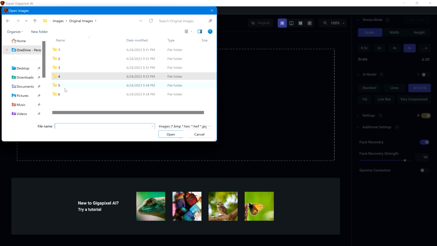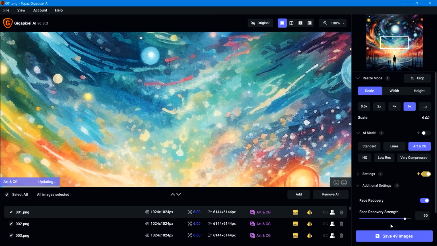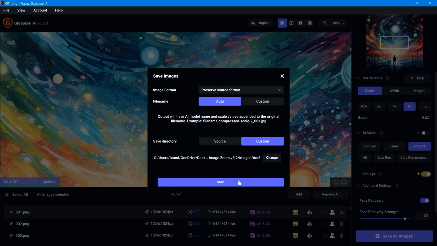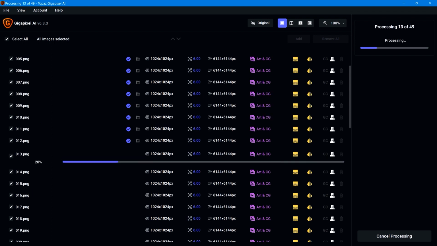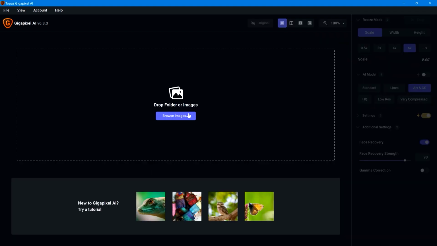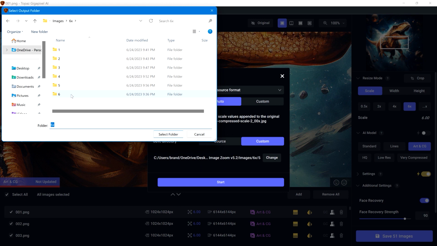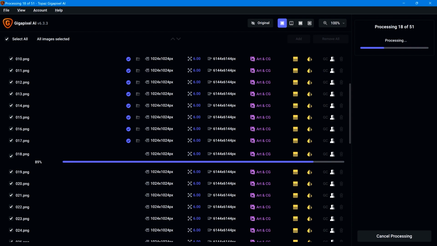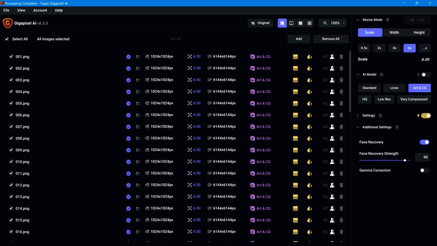Okay, and now let's go to folder 5. We'll open up all the images, click save 49 images, change the file path to folder 5, same process. Okay, now let's go and convert our last folder. We'll choose folder 6. Okay, and that wraps it up.